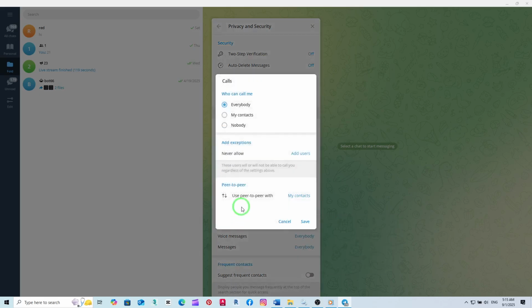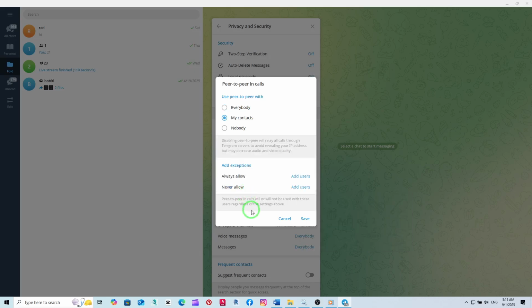In this section, you're going to see an option titled Use Peer-to-Peer With. This setting determines who can make a direct peer-to-peer call connection with you. Select the option Everybody in order to apply changes universally.